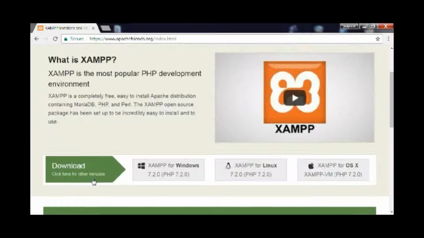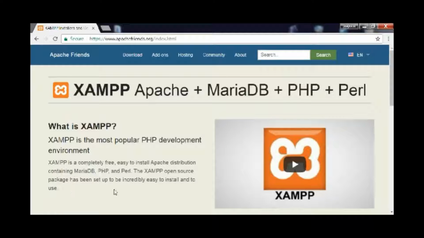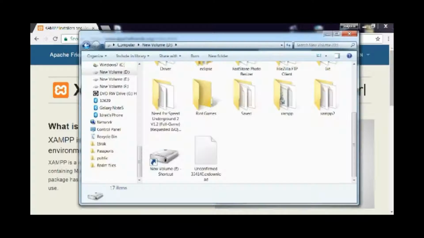So what you're going to do is just click download. You can get it for Windows, Linux, or if you're using Mac, you can also get it for Mac. I'm using Windows, so you can simply click here and it's going to download. I already have it downloaded, so I'm not going to go through it again. After you have it downloaded, make sure you save it in a folder, name it whatever you want. I have it in this folder called XAMPP2.